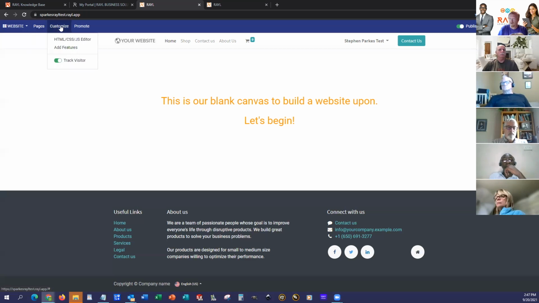The next one over for customization, or customize, you've got HTML, CSS, and JS editor, and that's for hypertext markup language, cascading style sheets, and JavaScript editor. That is the coding level. That's not the what you see is what you get level.